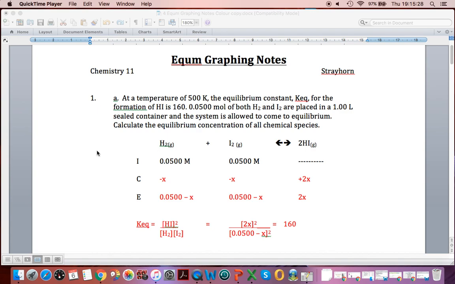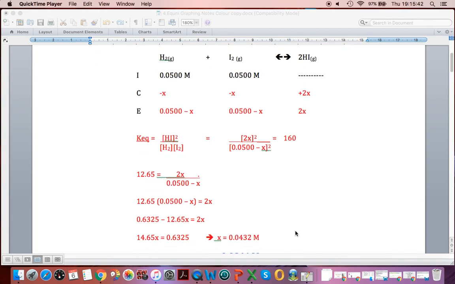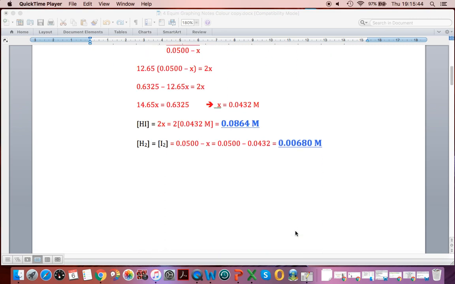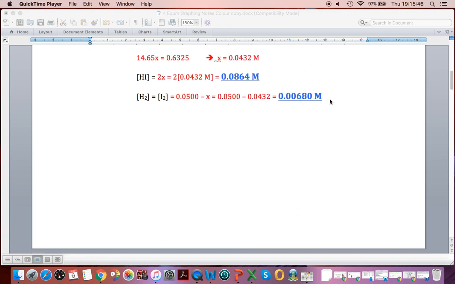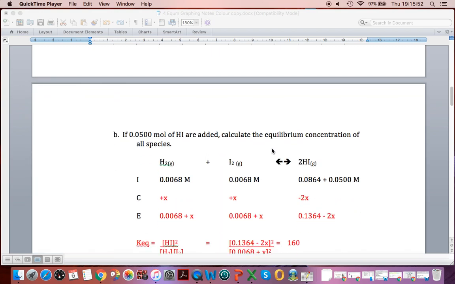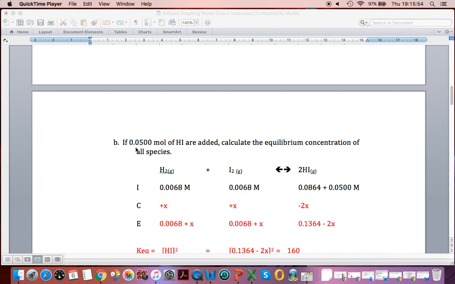Equilibrium graphing notes. In the previous video, we were doing the calculations so we would have data to graph. So the data we're going to put in, we have these starting concentrations of the H2, I2, and the 2HI. And then we had these values for their concentrations as it moved to equilibrium. Then we had a stress, so we're going to have to increase this.